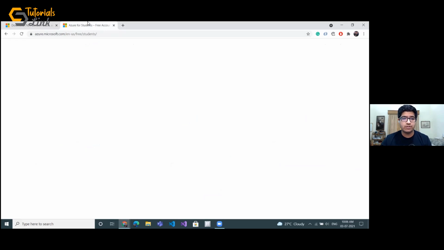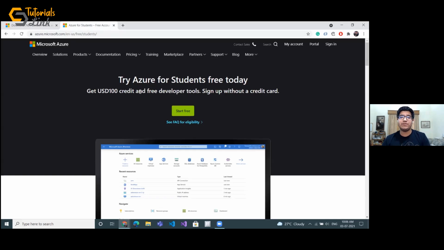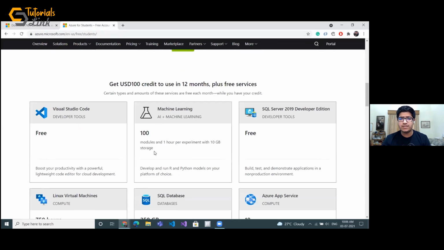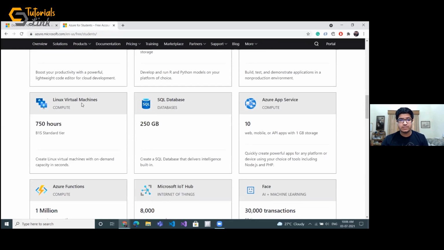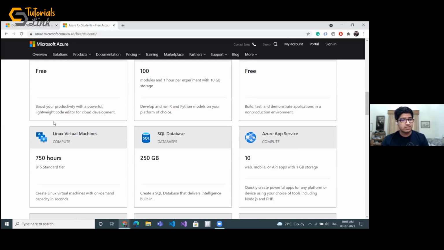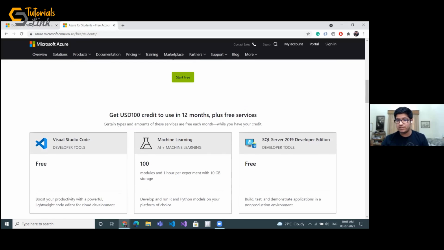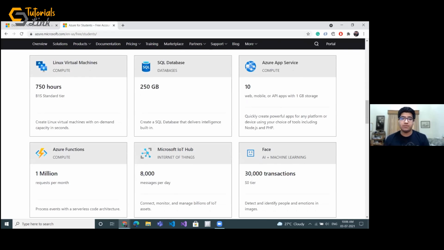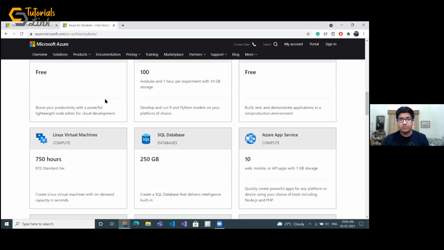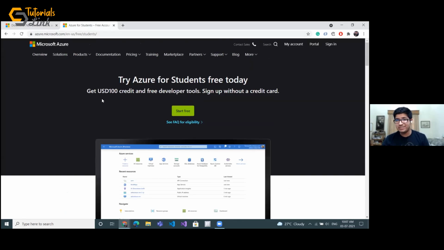And you can actually get started with it for free as well. As a student, Microsoft has a provision for you to get $100 worth of credits and free developer tools with a variety of facilities for free, such as their machine learning offering and SQL Server. We've got Azure App Service, and we've got Linux virtual machines. So there are some great resources in there for you all to avail for absolutely free. For that, all you need to do is type in aka.ms/a4s. So it's really that easy to get started.